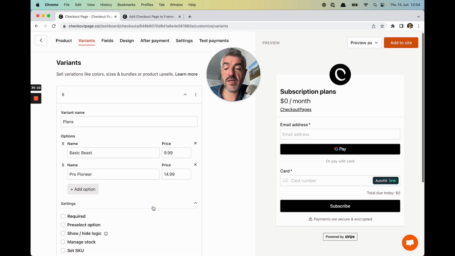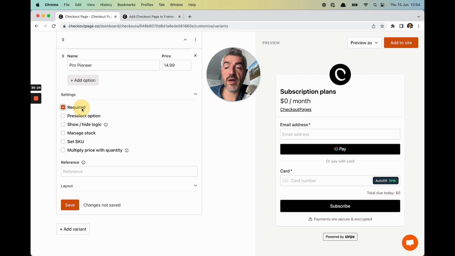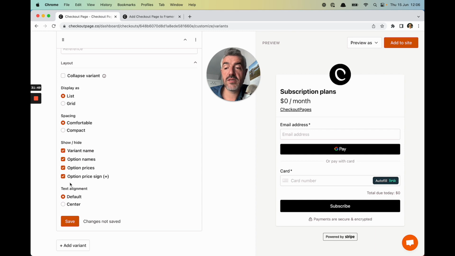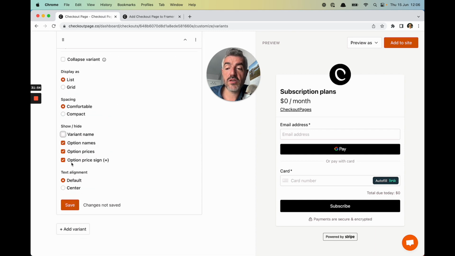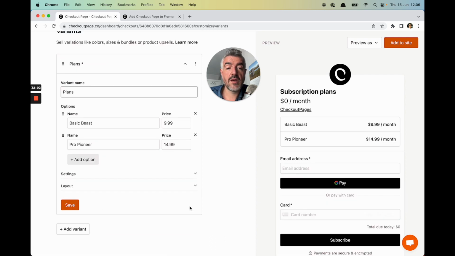I'm going to go into settings. I'm going to make it required. I'm not going to choose any kind of pre-selection or any conditional logic. I'm not going to worry about stock for now or anything like that. Next, I'm going to go into the layout settings, and I'm going to leave this as a list, but I'm going to hide the variant name of plans, and I'm going to uncheck option price sign plus, and I'm going to click save. And here you can see that the variant has been added to my checkout with one option for the Basic Beast plan and the second option for the Pro Pioneer plan.